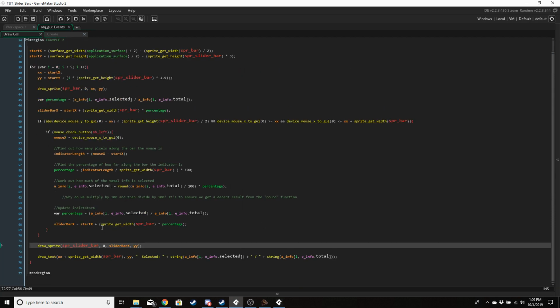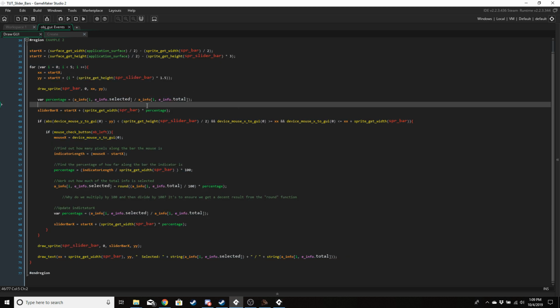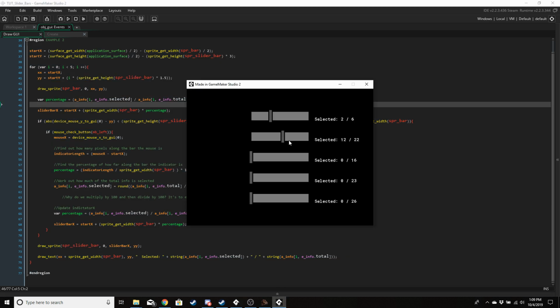Looking at this, I made this before summer, so what, 4 months ago? I could probably do a better job optimizing this code, but it works. You can see all the values are here. You can click or you can drag it up and down. It doesn't matter what the total value is. But that's it. This is how to do slider bars.